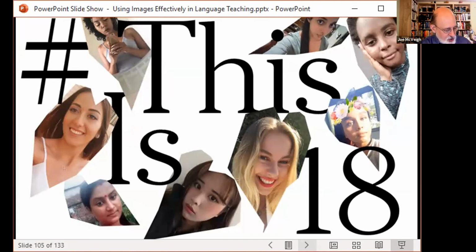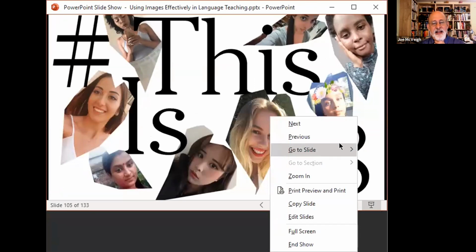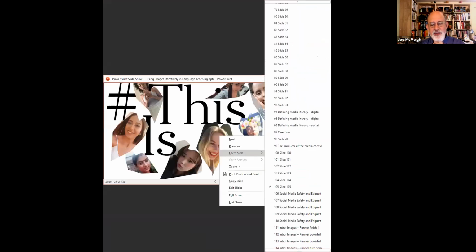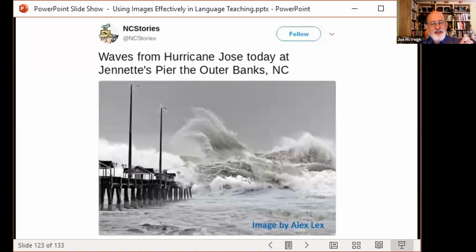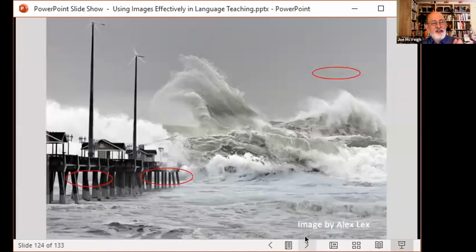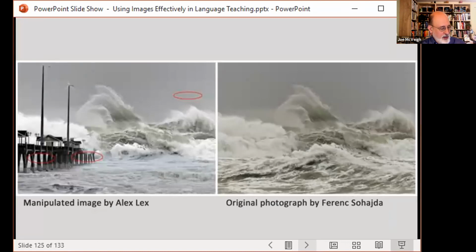I am going to jump ahead a little bit. I wanted to touch on something that Hannah talked about in her presentation earlier today, and that had to do with the challenge of pictures and fake news. And here's an example of a picture that is fake news. It looks like waves are striking a pier, but in fact, that is not the case. In fact, someone has combined two images, one of an ocean, the other of a pier here, to make it appear that there is something going on when it really isn't.